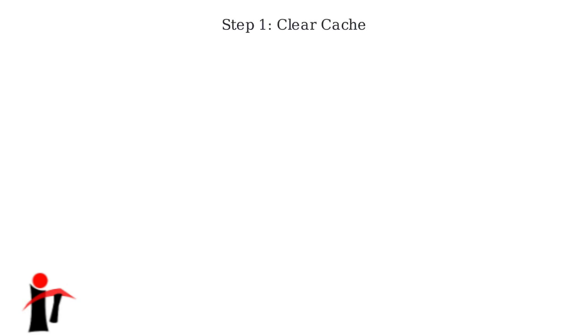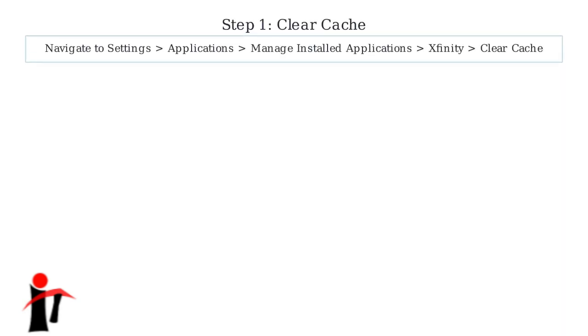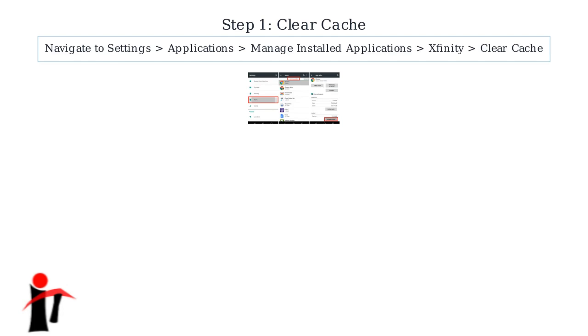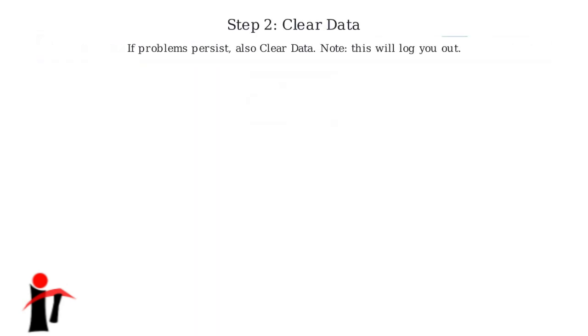If the Xfinity app isn't working, start by clearing its cache. Navigate to Settings, then Applications, Manage Installed Applications, select Xfinity, and choose Clear Cache. If problems persist, also clear the app's data. This will log you out, so be prepared to sign in again.